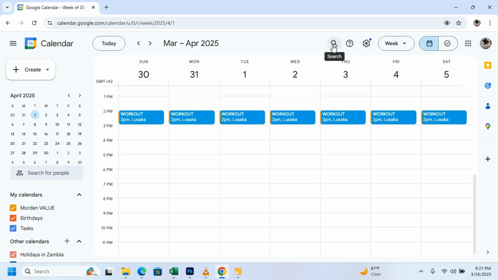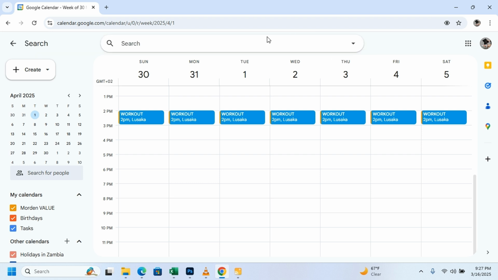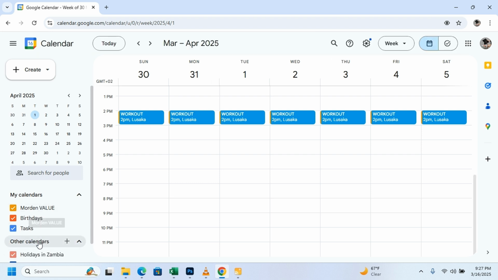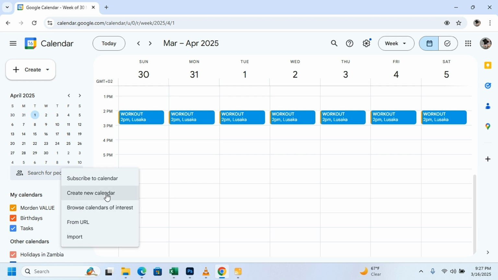On this side, you can also search for certain events. When you click here, you can search for an event in your calendar. Down here, you can see other calendar options. You have this plus button, click on it. You can create a new calendar.